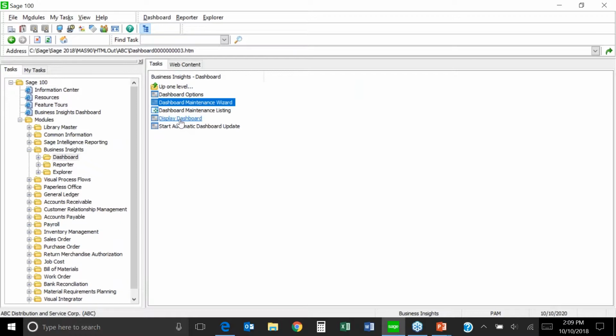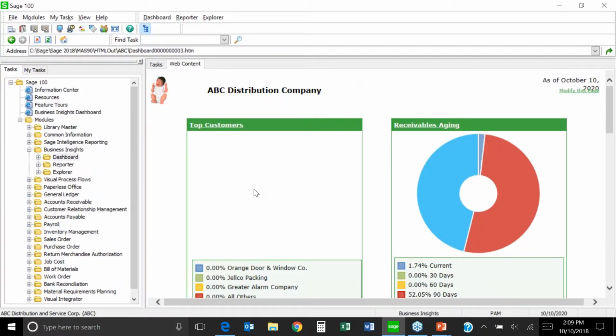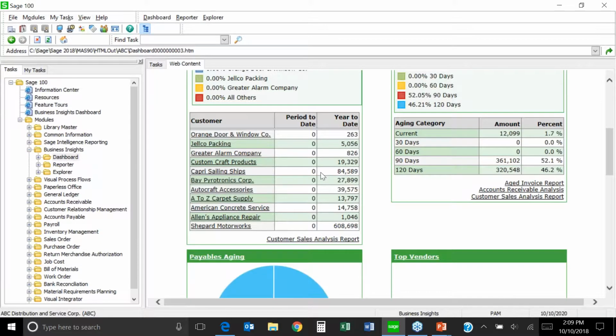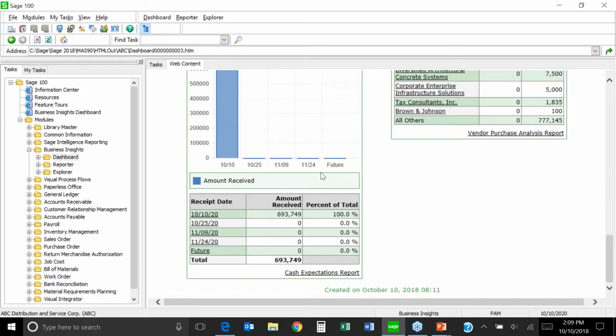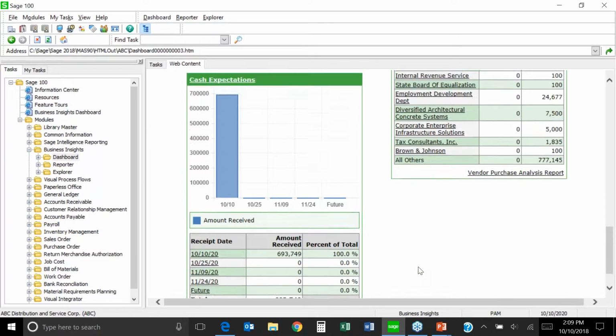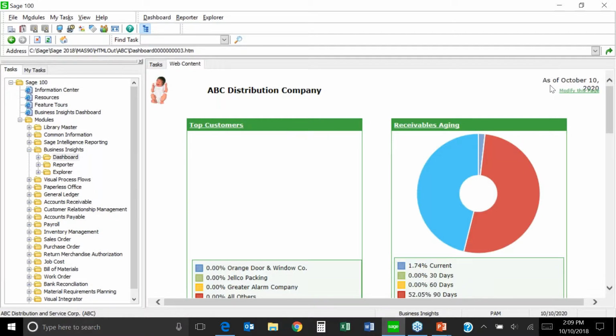And at this point, I'm going to click to display the dashboard. And it's going to come up on my screen. So everything that we had listed is now going to be showing on my screen. So it will show you the date that it was created. Now, if you'll notice over here, this says as of October 10th, 2020. I have told the Business Insights dashboard that I want to use that date because my demo data is in a future year. Normally, you would just have it be active as of that particular day. But it's going to give me a list.